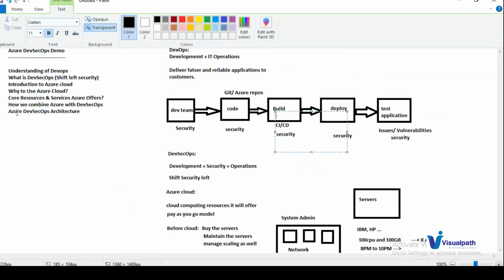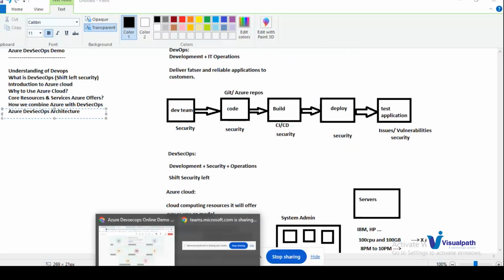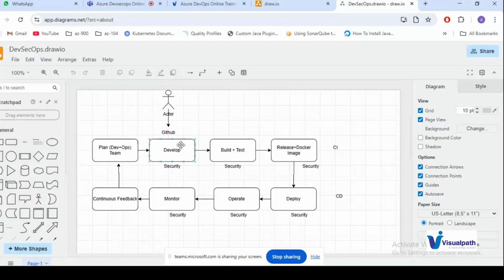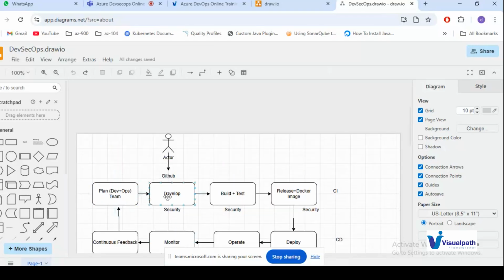Finally, I wanted to show you the real-time DevOps architecture, how it looks in a simple diagram. Let me show you that. So this is what our complete DevSecOps pipeline architecture looks like. First we have planning. In this planning, both the development team and operations team come together and discuss what needs to be done and how it needs to be done. This planning will be done using Azure Boards.